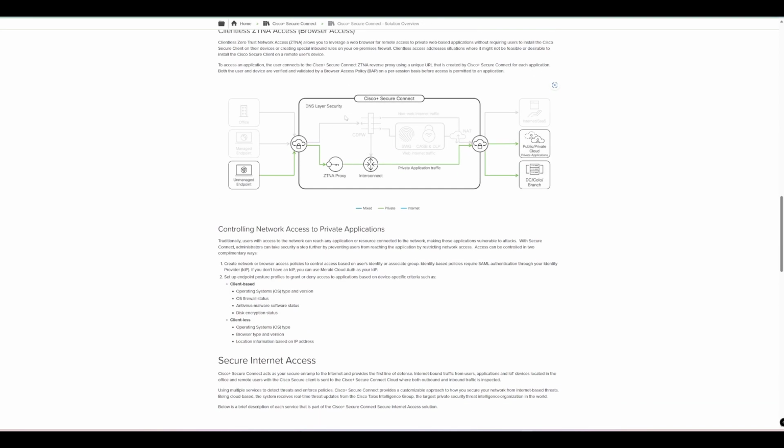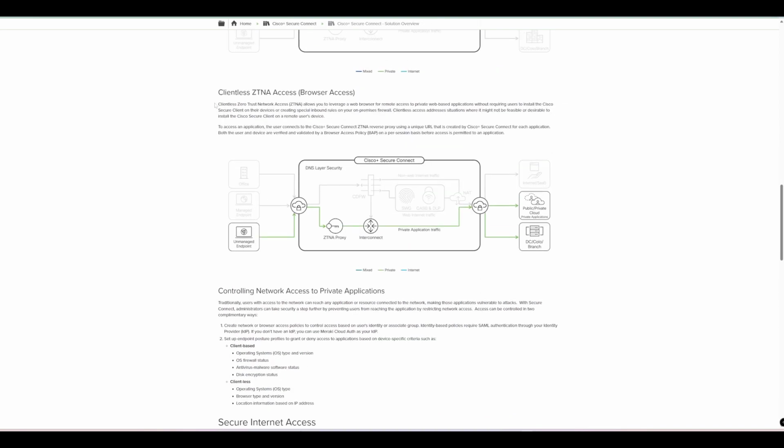Then we move on to clientless again. So this is where we're looking at the browser access. You can see the flow is different this time. We're actually utilizing that ZTNA proxy before we get to the interconnect, and we either then access those public or private cloud applications, or we can then be pushed on to different locations, whether that's a branch or DC, whatever that may be.